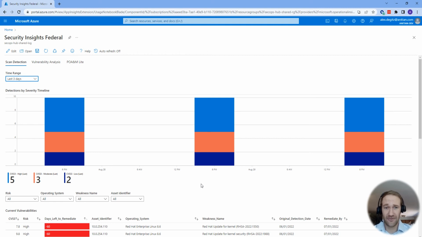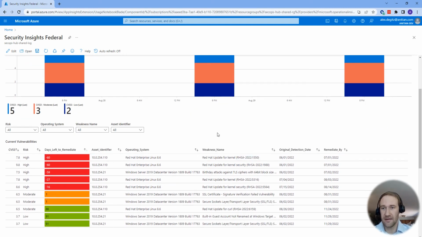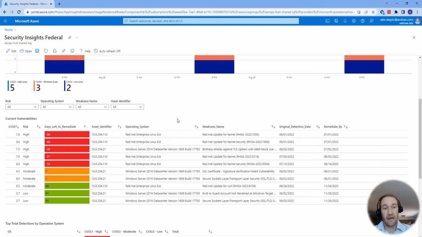Much more useful, much more interesting for me is this table underneath here, where we've actually done some data enrichment specifically for you to meet FedRAMP requirements. Whenever a vulnerability comes into our system, we give it an original detection date, we evaluate the CVSS score, and from there we produce our risk rating and our days left to remediate. This is really for your security teams to see, be it a high vulnerability, a moderate, or low, which all have different timelines in terms of when you need to fix them.